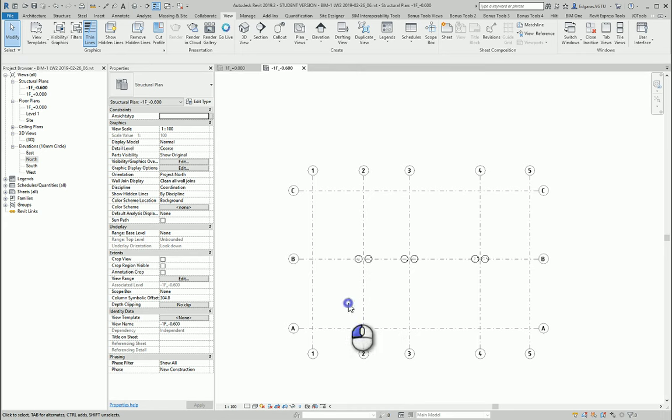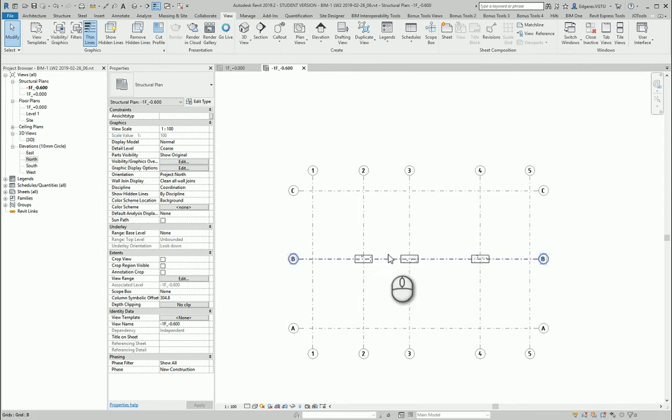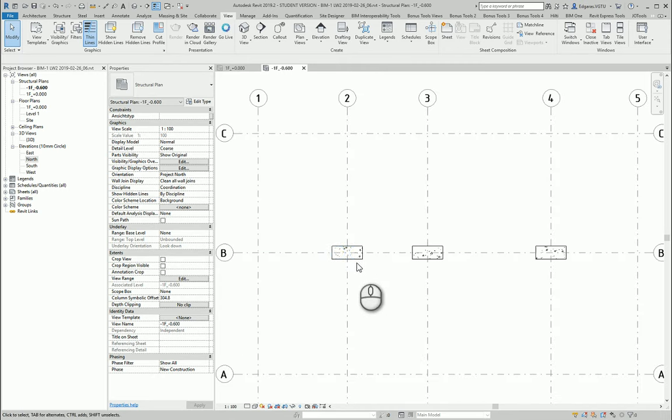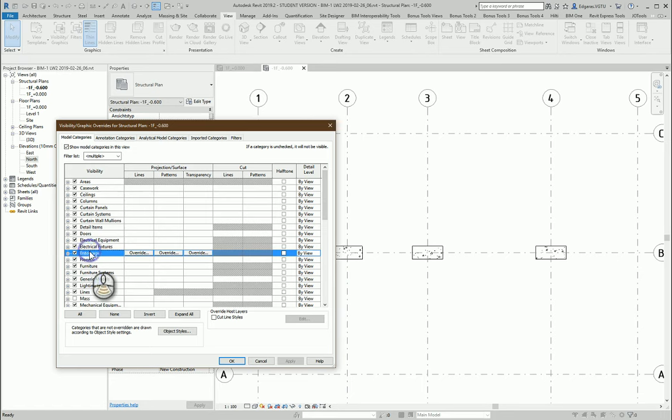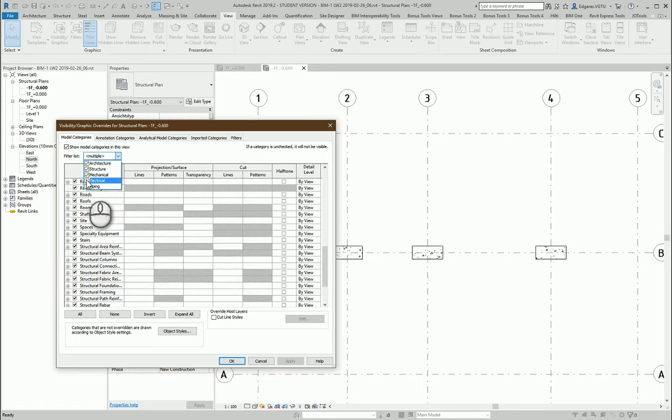Other example, I can do the same here, but I can, let's say, give additional information. And in this case, I can see my pile caps. And in this case, it would be great to do the same like I did with walls or columns. So I uncheck all objects.